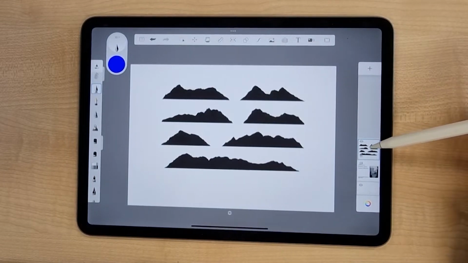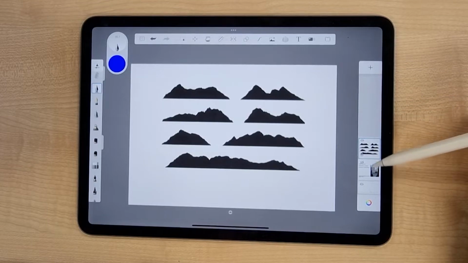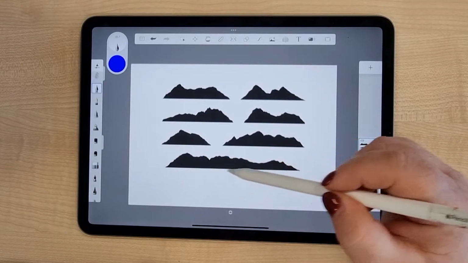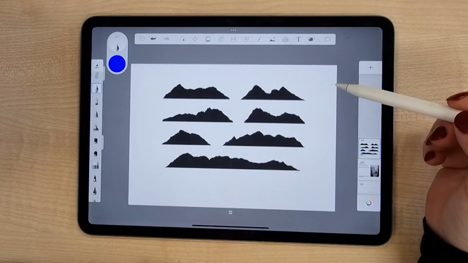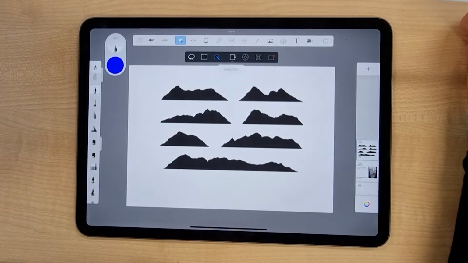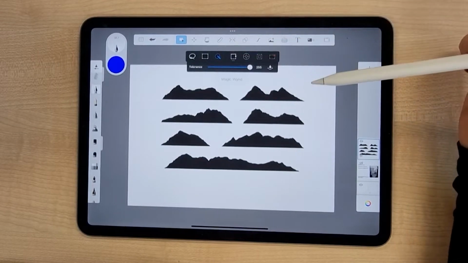You will notice that as soon as you bring in an image, a new layer will appear in your layer tab over here. Now, like I said, I only want to use one mountain at the moment, so I'm going to use this mountain down here. So what I'm going to do is use my marquee tool, which is the dotted square. For this task, I'm going to use the wand tool.